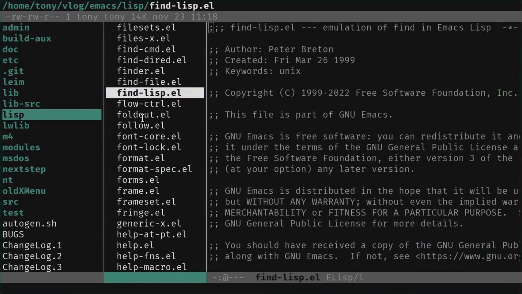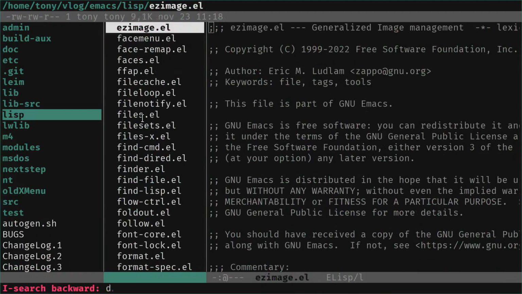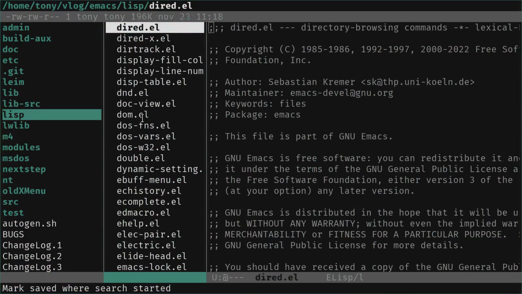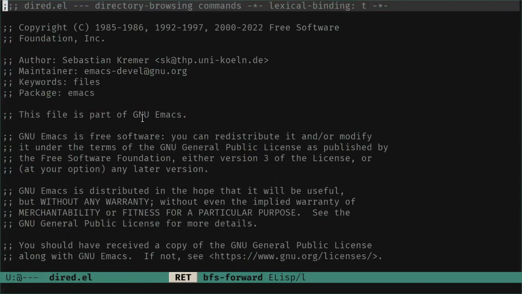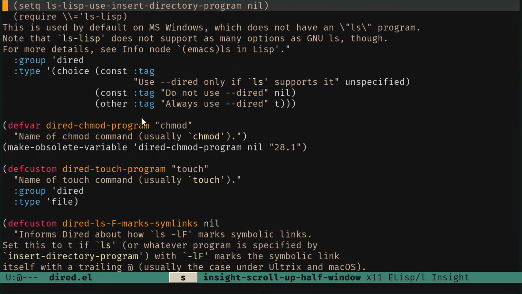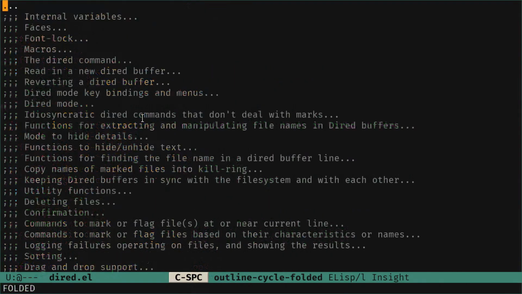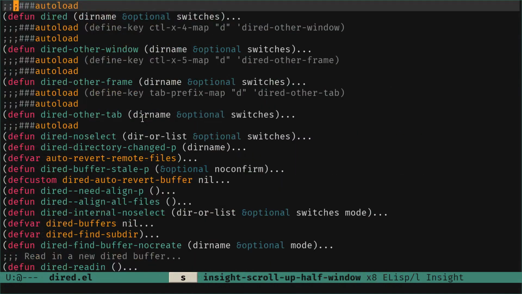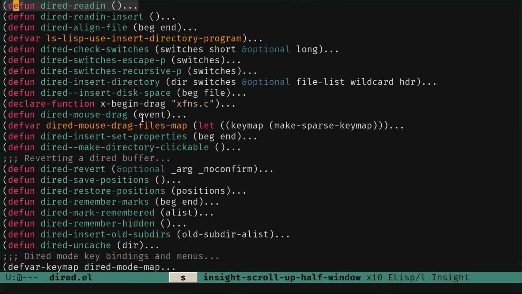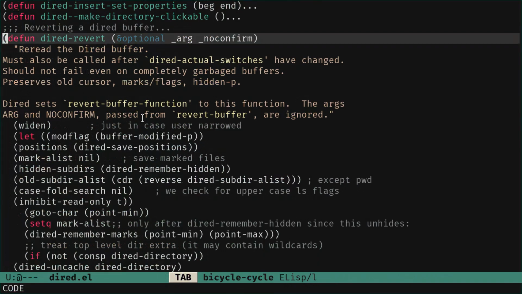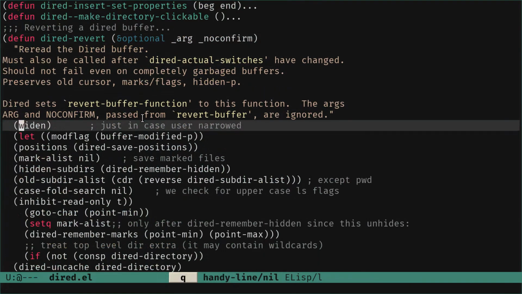Now let's say that you want to learn about dired file, because you are using it and you want to go there. You just jump into it, and there you can scroll down and read as you want. You can also toggle the visibility and pick any function that you want, maybe revert-buffer, and you can start to read some, maybe widen. What is widen?